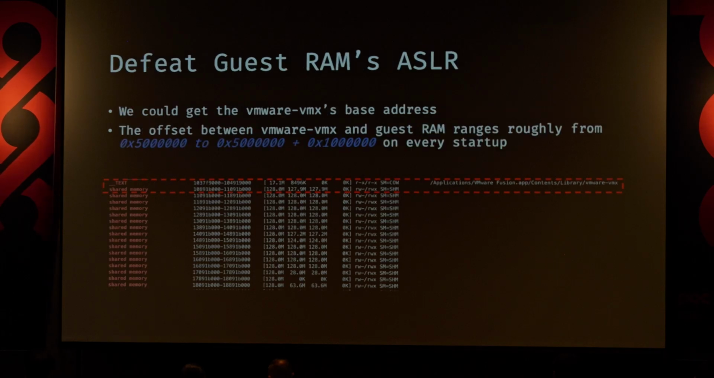Not quite. In fact, our further analysis showed the offset between VMware's base address and the guest RAM's virtual address only changes in a range from hex 5 million to hex 6 million. Compared to this changing range, the size of the guest RAM is significantly larger, which is usually several gigabytes. Therefore, since the guest RAM is definitely controllable, and this hex 1 million variance is negligible, this enables ASLR bypass via address collision. We will then explain in detail how we bypass the ASLR via address collision.